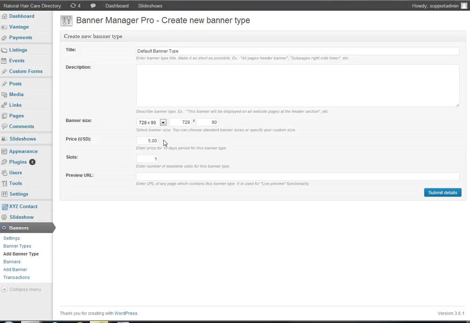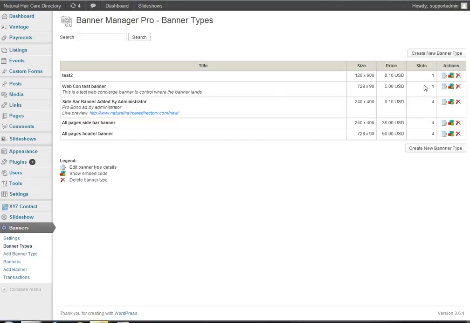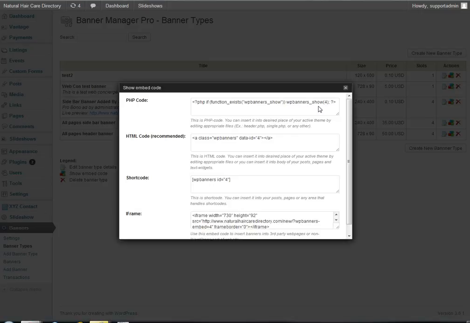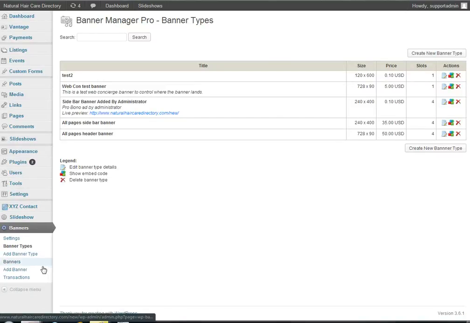So once you have that in here, you'll have your banner types, and inside of there will be the show embed code. Now, it's recommended that you use the HTML code from the plugin, but use whatever fits the theme. In this case, I stuck with an iframe because it is a little bit easier to control once you put it inside of wherever you're going. I'll show you an example of that in a moment. But once you have that up, you'll have your banners.